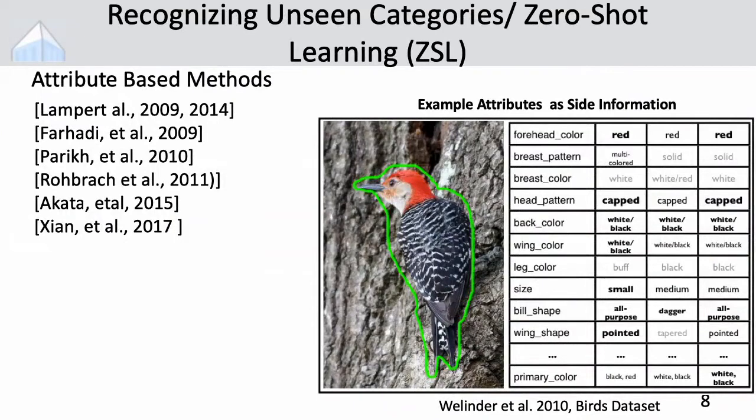And as you may see on the right, it's a table where you can describe every class by some attributes, like let's say the wing color is white and black, the head pattern is cap, the back color is white and black, etc. And there's a long list of related work in the literature that tries to develop this, and it was mainly pioneered by Christoph Lampert et al. and Farhadi et al., and a lot of other work that follows up on that.